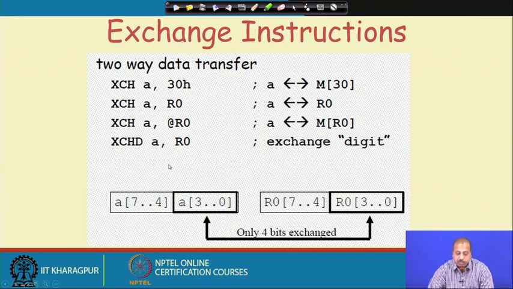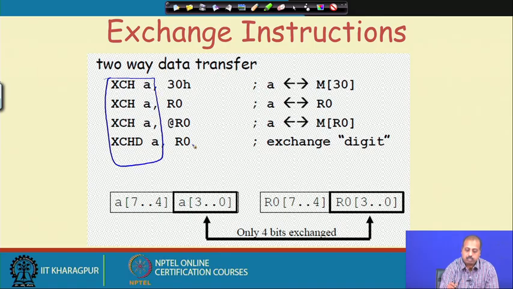There is another type of data transfer instruction which is known as exchange. This exchanges the values of 2 bytes. XCH A, 30 hex: the content of register A will be exchanged with memory location 30. And again, in all these instructions the A part is fixed, XCH A, so only the second operand can be specified. So, you can say XCH A, @R0.